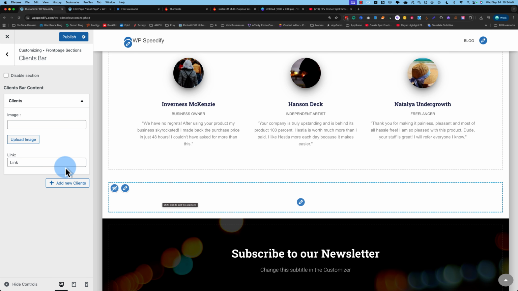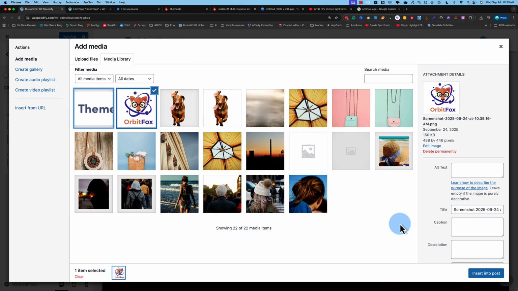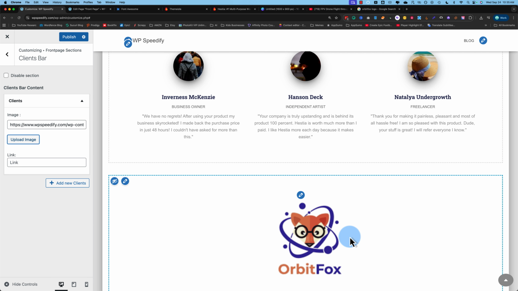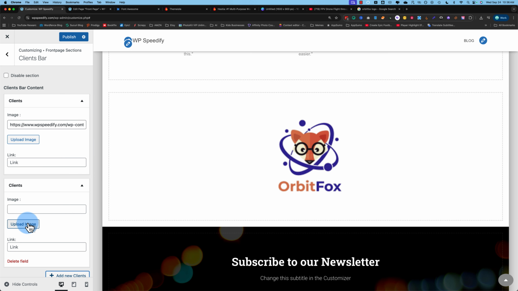For the client's content bar, this is where you'd add some client logos. At least I would add client logos here. I've added a couple logos. Make sure you check one at a time. Click on Insert into Post, and there's the logo for Orbit Fox. Let's add another one.